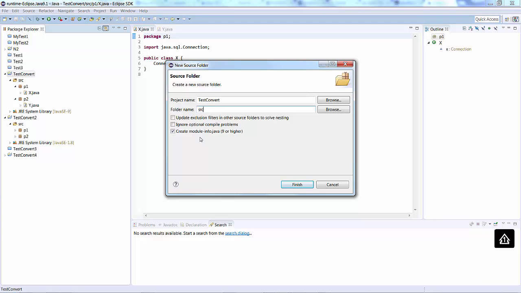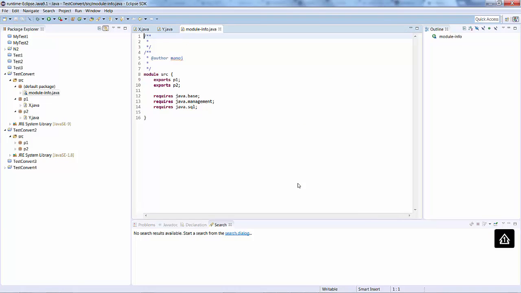This essentially means just the creation of an elementary module-info.java file. So we'll see what it means. Let's hit finish, and you get the module-info.java file. It exports all the packages, P1 and P2, which are the packages inside that source folder. And it also says it requires java.base, java.management, and java.sql for the connection and RMI connection.